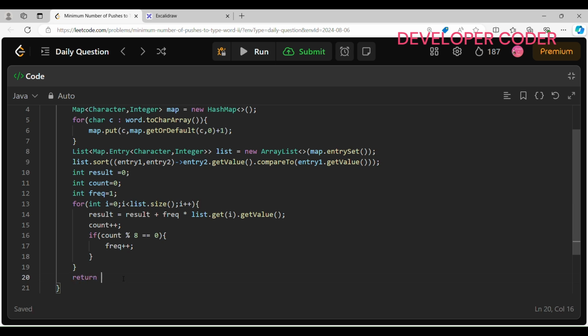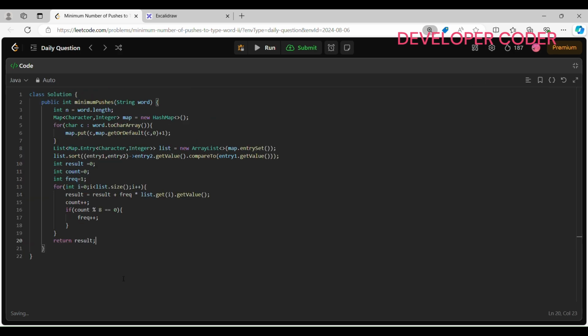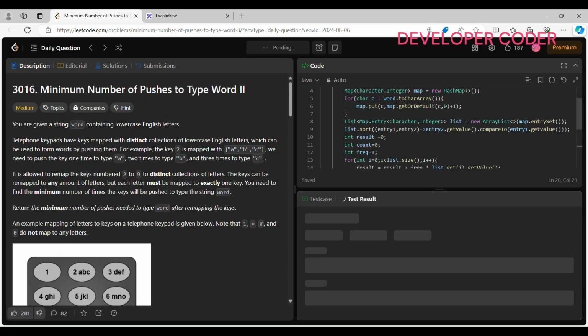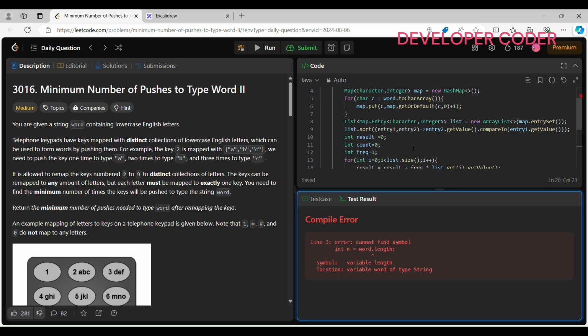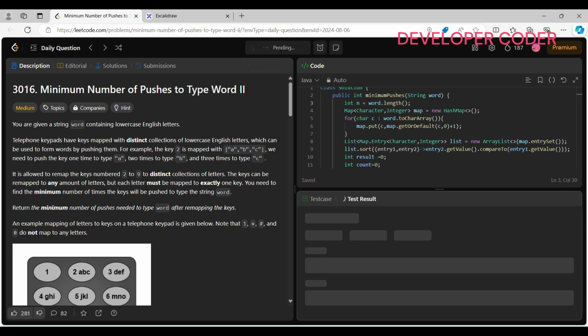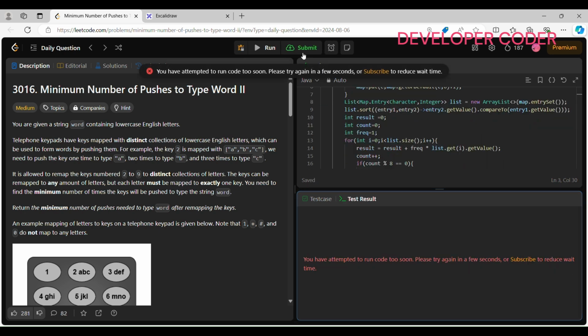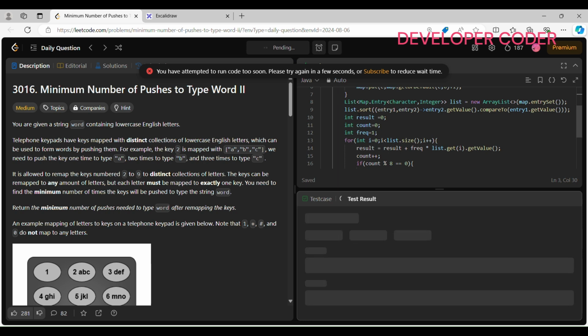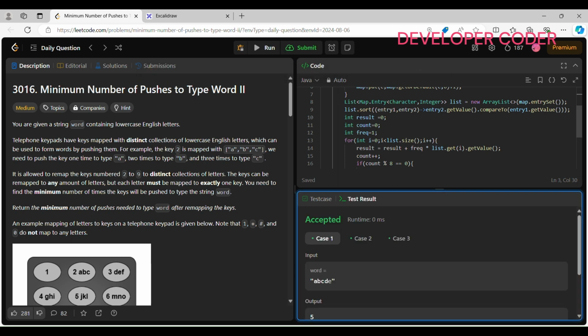I hope that you guys are clear. You guys will not find this solution anywhere, I think. So this is very easy, right? Now let's try to run the code. Since this is a string, I have to write it like this. Now let's run it again. All the test cases have been accepted. Now let's submit it.